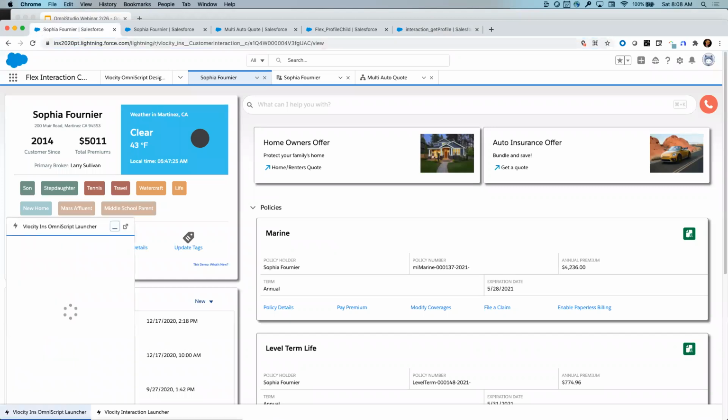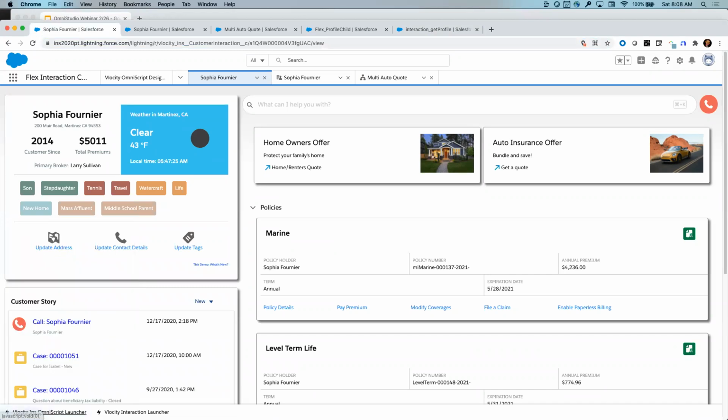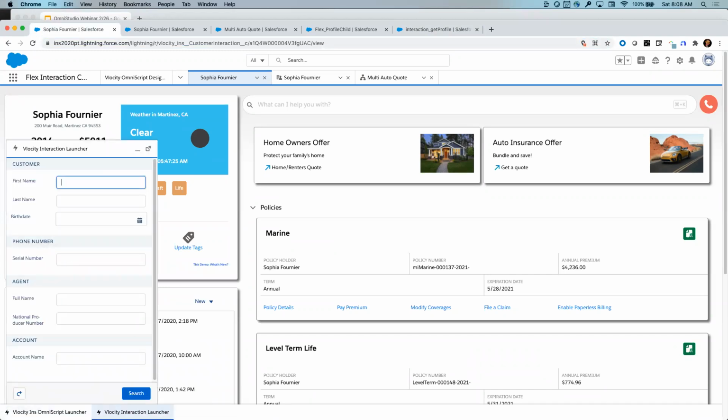This is the interaction launcher, and the purpose of the interaction launcher is to make it easy for a contact center agent to search for a particular customer. It might be a customer, it might be some other third party. In the case of insurance, it could be a policyholder, it could be an agent, it could be a beneficiary. Maybe Uncle Joe passed on, and so his niece needs to call up.